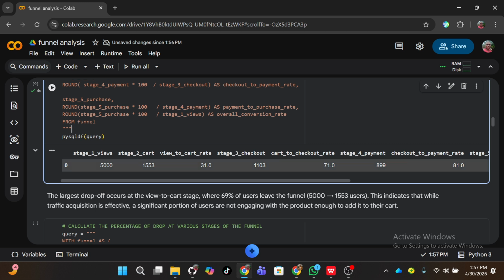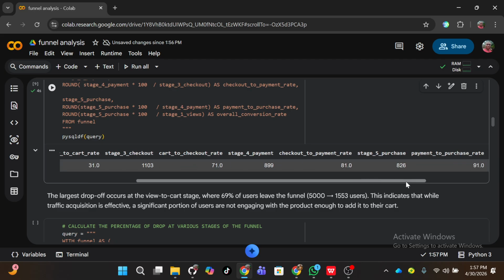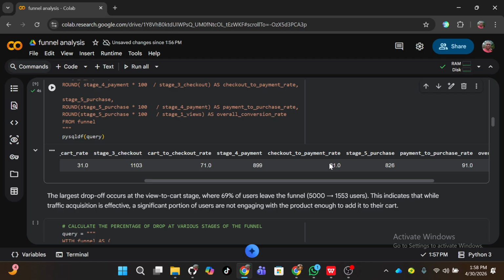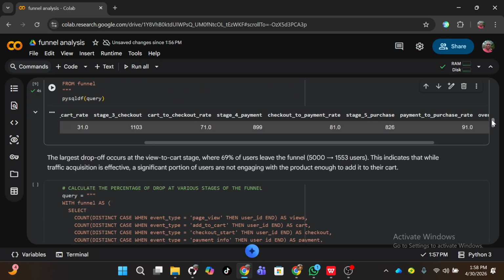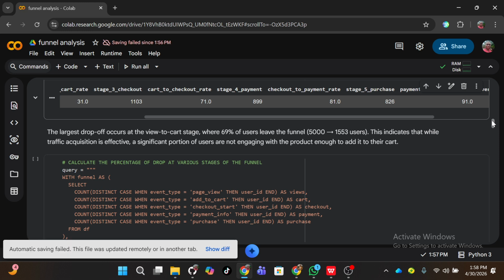Then from add to cart to checkout, 71% of people moved. Then from checkout to payment, 81% moved. That's a great number. Then from payment to purchase, about 91% moved. At that stage, we were really not losing a lot of people in the funnel. So the largest drop off occurs at the view to cart stage, which is roughly 69%.